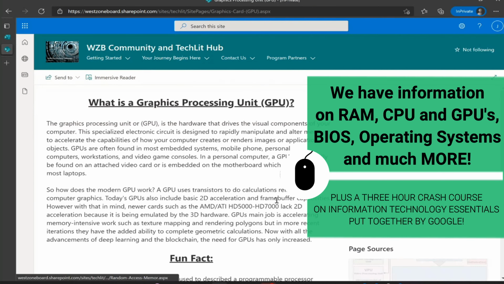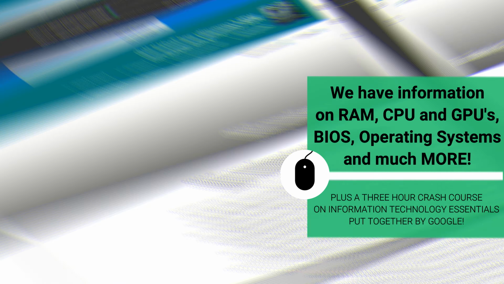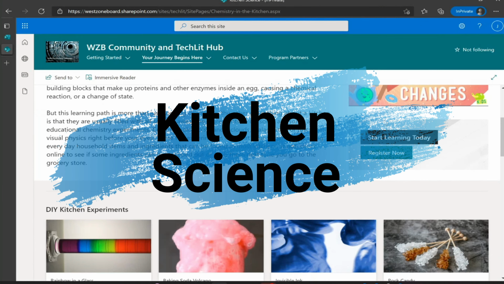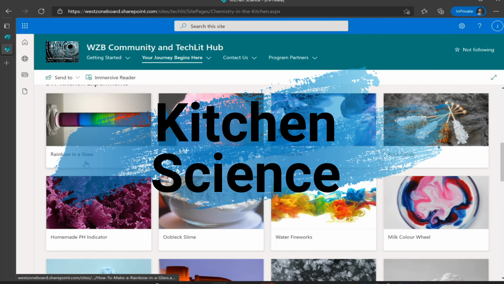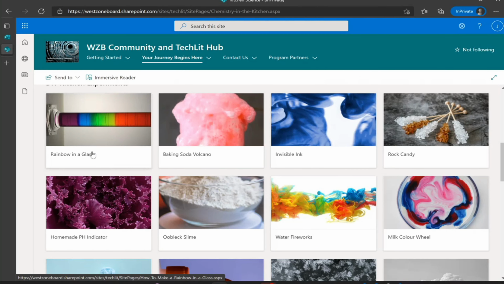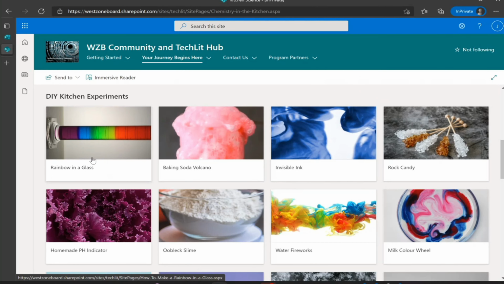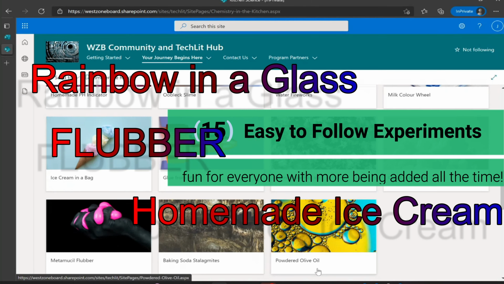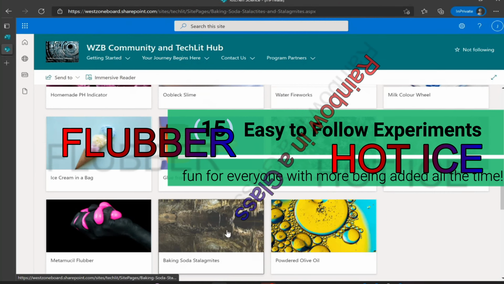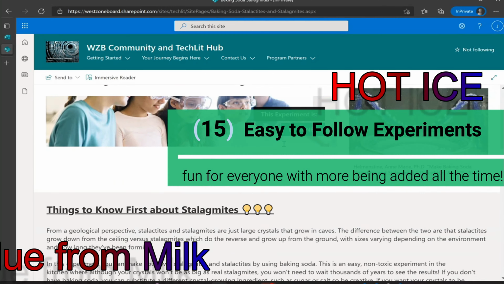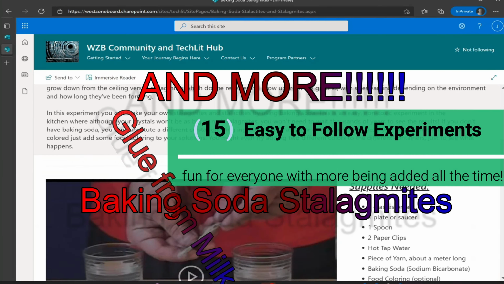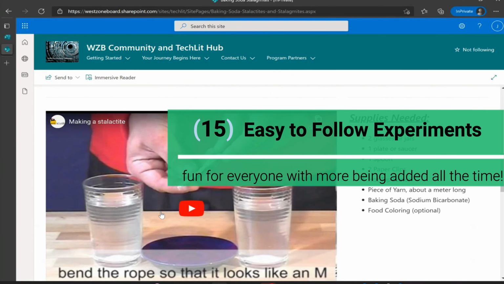But it's not all going to be about technology. We do have areas such as kitchen science, where the idea is to provide you some fun afternoon activity to do with your kids and learn a little bit about science along the way just by using things you can find simply inside your kitchen. Right now to date, we have 15 experiments that you can follow along and do right at home with basic access to household goods. And we'll be adding on more and more as time goes on.